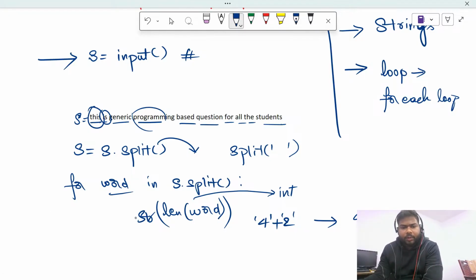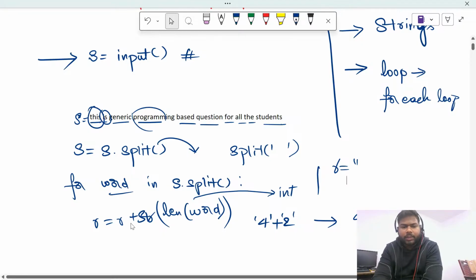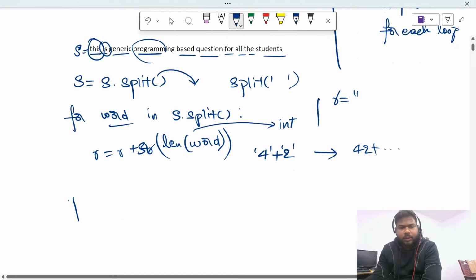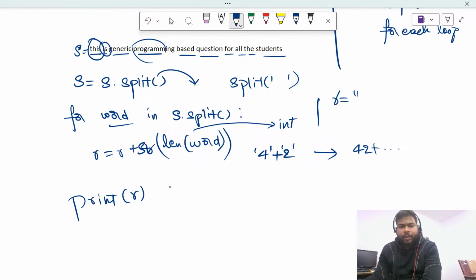After converting into string, you need to add it with an empty string. Let's say I take a variable r in which I'll be storing an empty string. So your new variable r is empty, which will be adding and concatenating all these. So finally, if you print r, that's enough. This will give you your final output. Empty string concatenated with 4 first, then the second length, 4 plus 2, as it is a string, concatenation of this will result in 42.